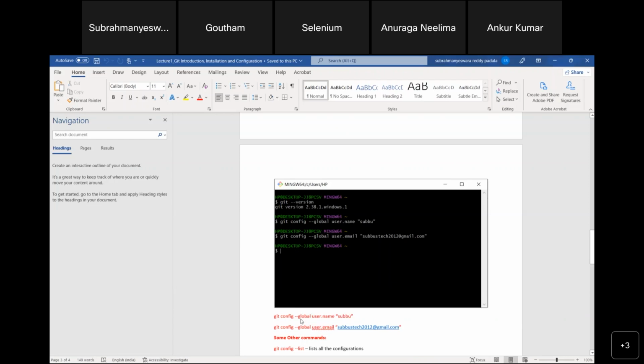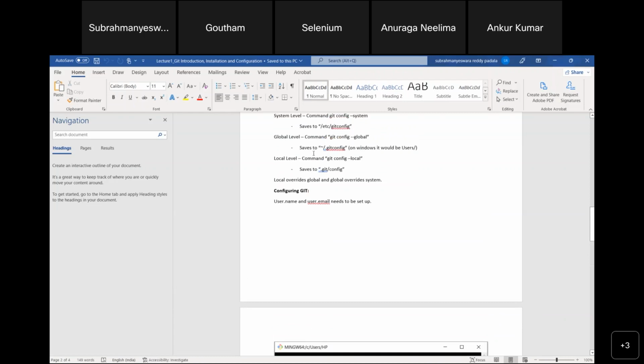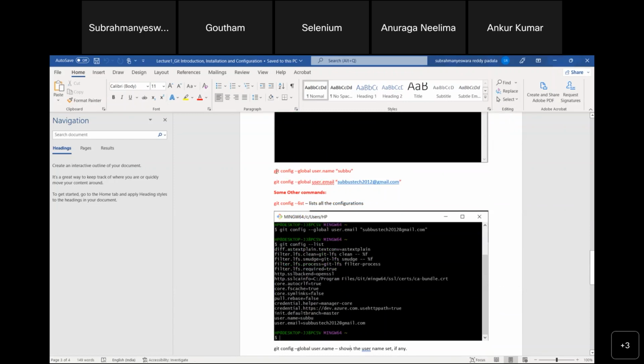That's why I told you, the three ways that we can configure are at the system level, where we use git config --system; at the global level, where we use git config --global; and at the local level, git config --local. So we are configuring at the global level, using git config --global user.name. Similarly, git config --global user.email. This is what we have to configure.